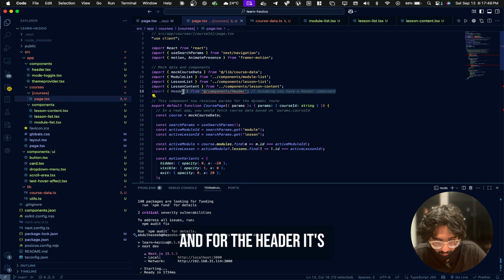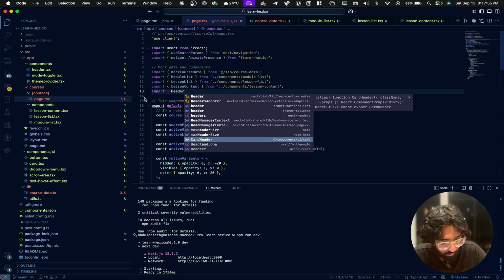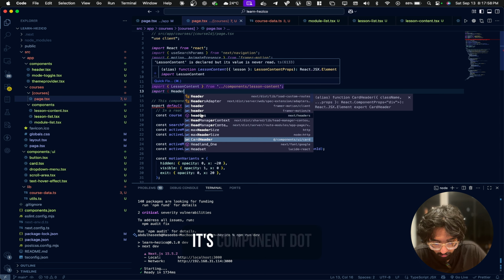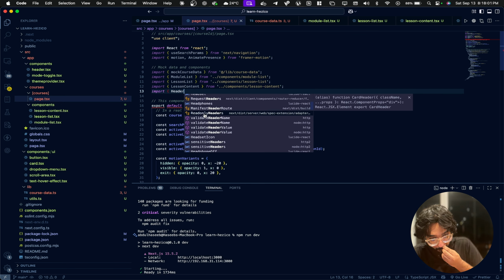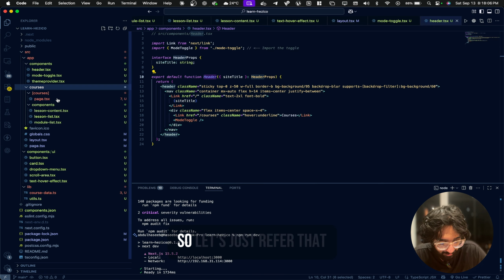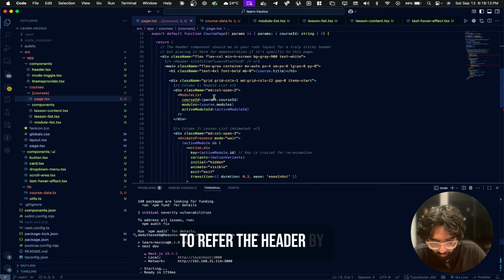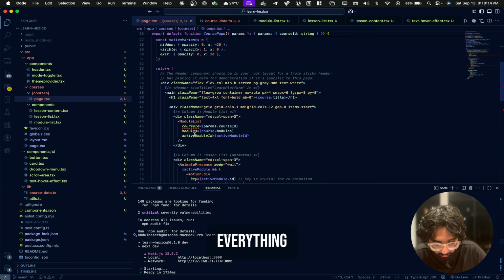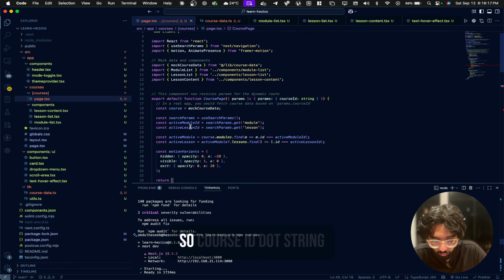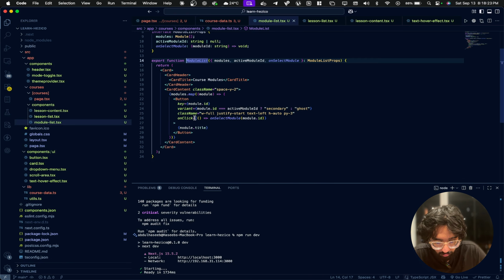And for the header, it's outside of our, where is it? Okay, so it's component dot, I think I changed the name for the header that way. Nope, it did not. So let's just refer that. I don't think we have to refer the header, by the way, because we are already wrapping everything inside of that. So course ID dot string module list. Okay, so let's get the module list and let's pass in the updated component.